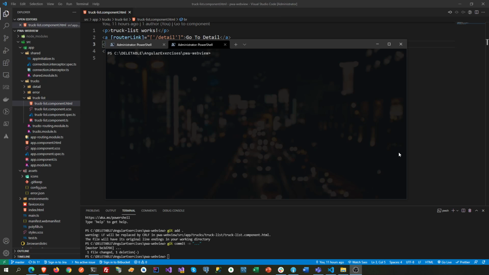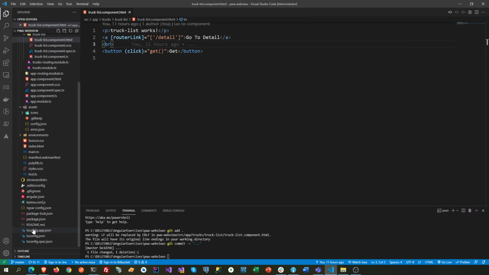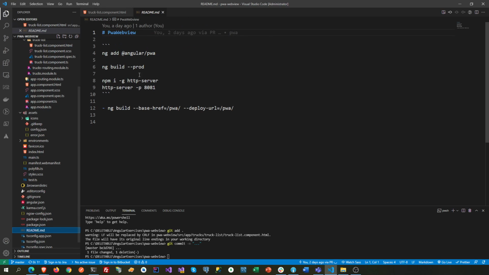I'll try to investigate how I will handle offline mode in Angular. So I have already set up some of the Angular components here, and I already tried this one here, the Angular PWA. This means progressive web apps.